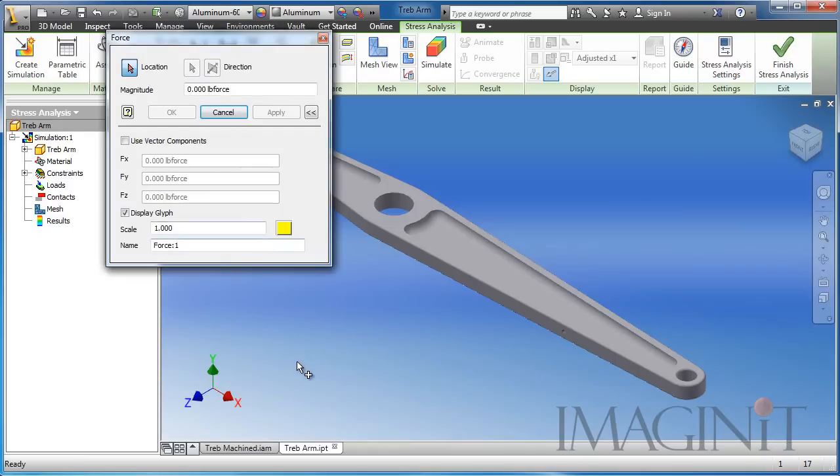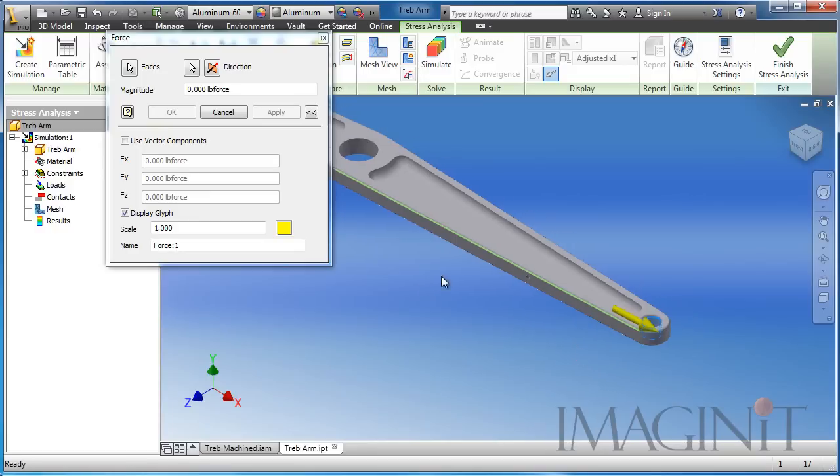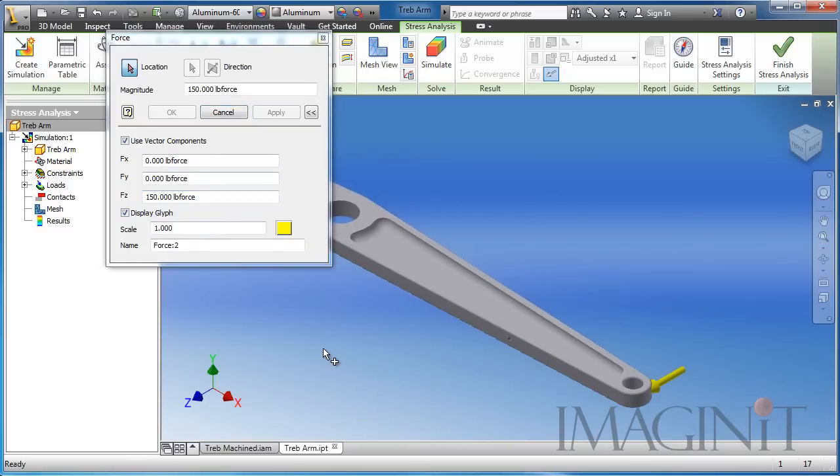Now I want to add the force on my part. And to add a force, you simply select a face. In this particular case, the direction is automatically applied, but you can come up and select any edge in the file to apply a specific direction. Now this is not the exact direction I want, so I'm going to have to use the Vector Components option. This allows me to define a direction based on my UCS coordinates. And I'm going to put in 150 pounds on the Z-axis, and I'll click Apply. And here you can see the direction is what I want.